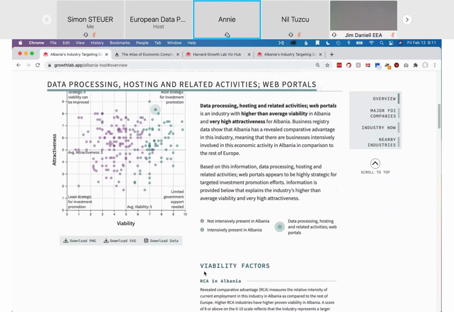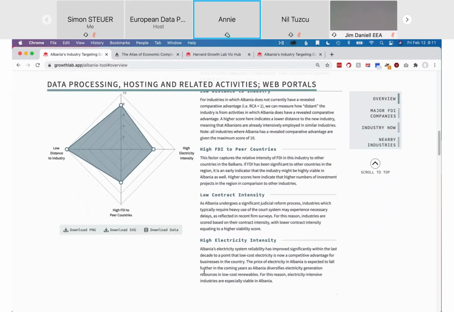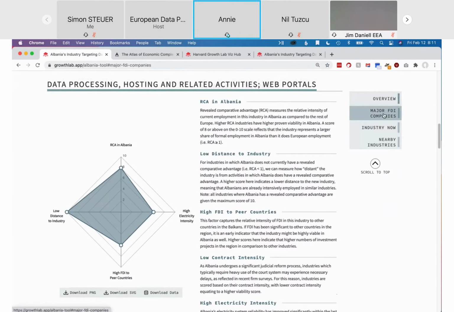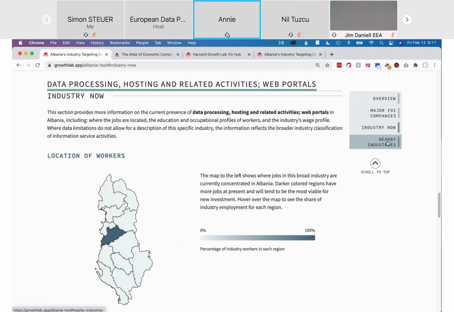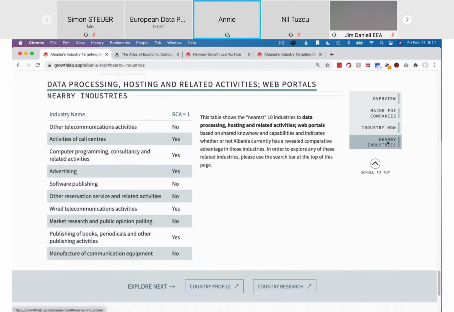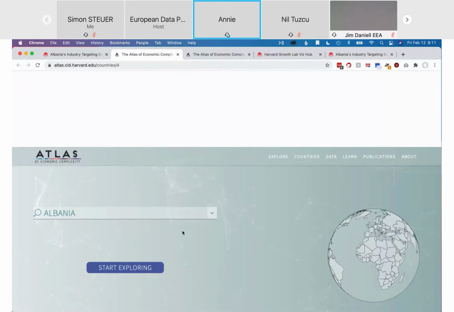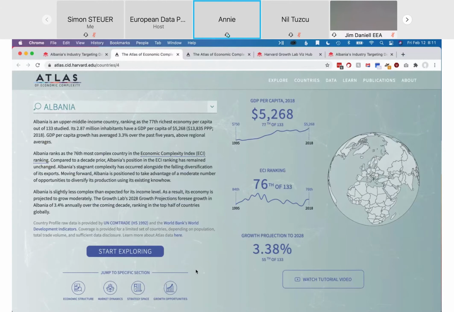And you can see its scope is much smaller than something like the Atlas, but it still puts data visualization at its core to understand investment opportunities in that country. And of course, you might come to the bottom here and say, tell me more. And it takes you out to Albania's country profile, right where we started.